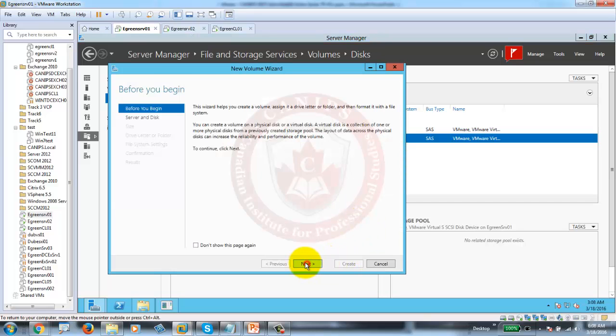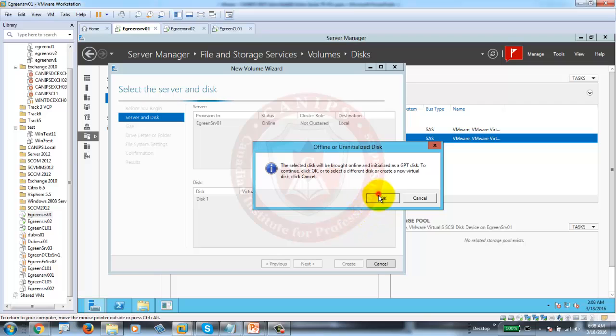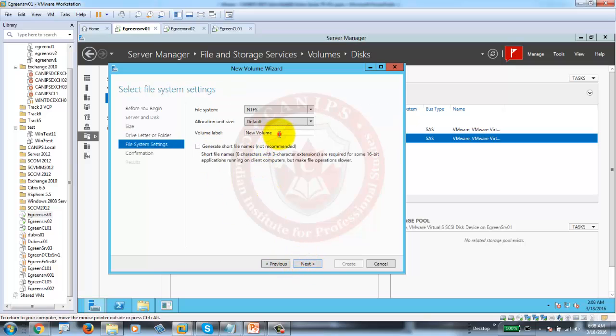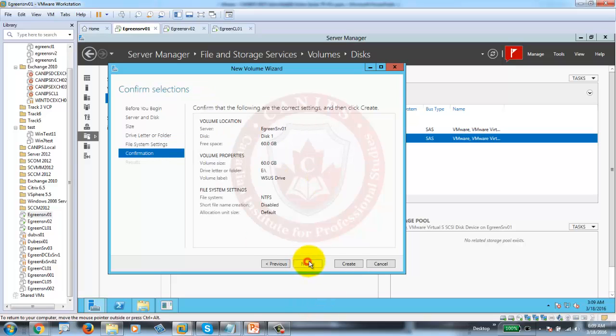and create a new volume. Once the new volume is created, it will be 60 GB. It's asking me for the drive letter and then the volume name. So I'm going to say that this is my WSUS drive, just to know what type of drive this is, and then create.